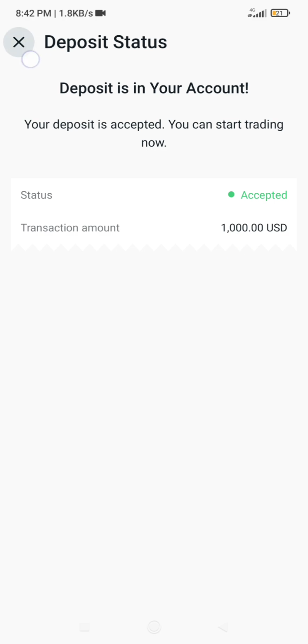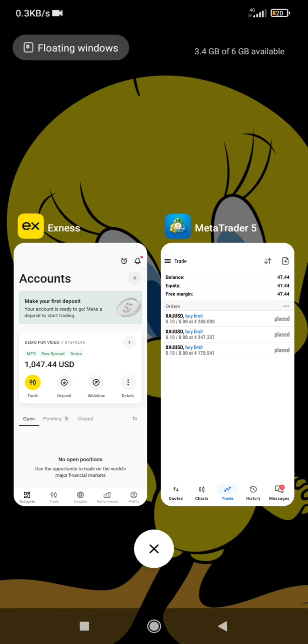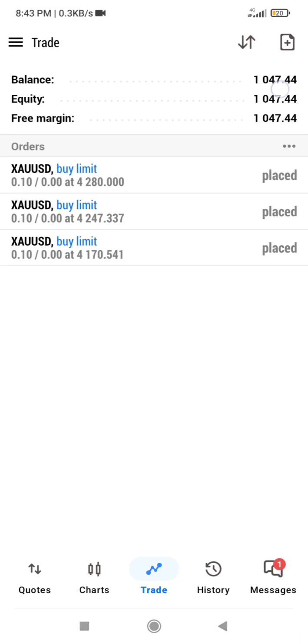So you can click this X and then go back. You can see you now have 1,047. So even when I go back to the MT5, you can see that the money has been added to my MT5 demo account.